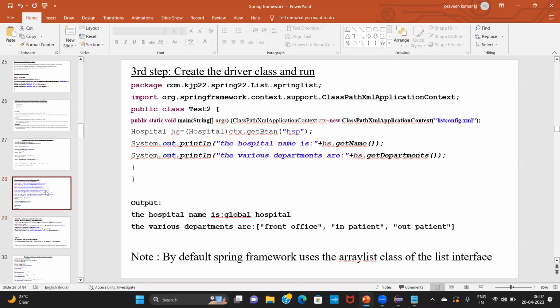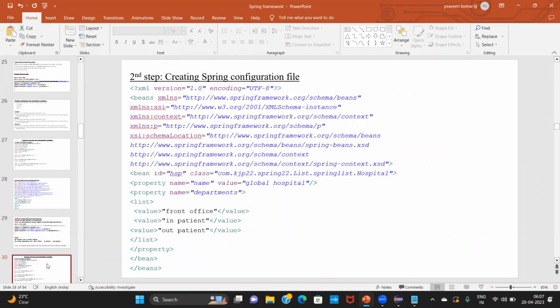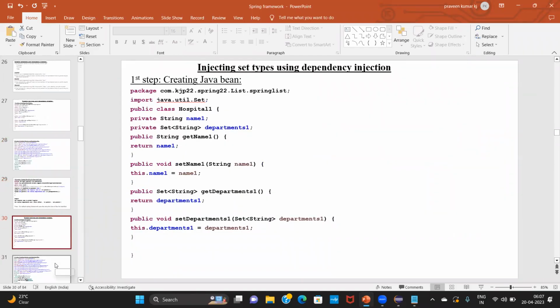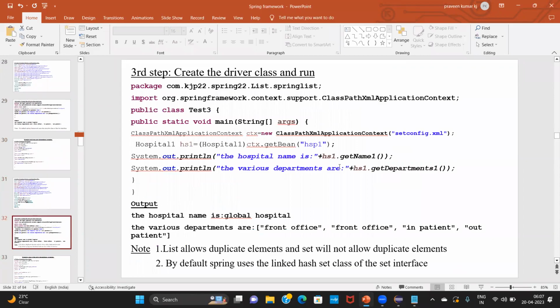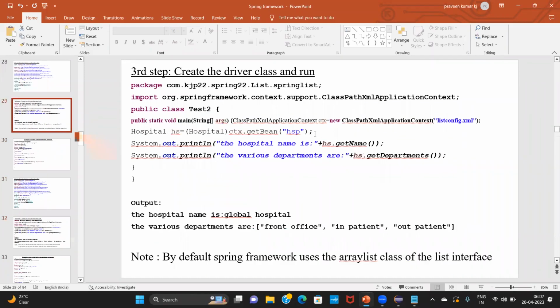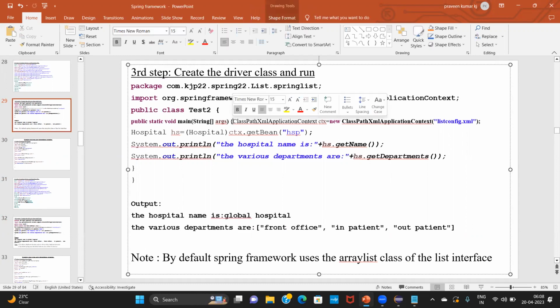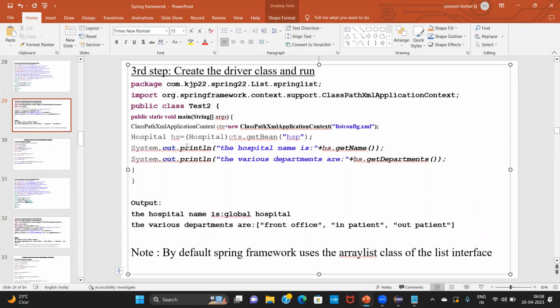I have stored this XML file as listconfig.xml. Same, ctx is the object reference I have taken here, ClassPathXmlApplicationContext ctx. ctx dot getBean HSP, typecast it, store it in a HS.